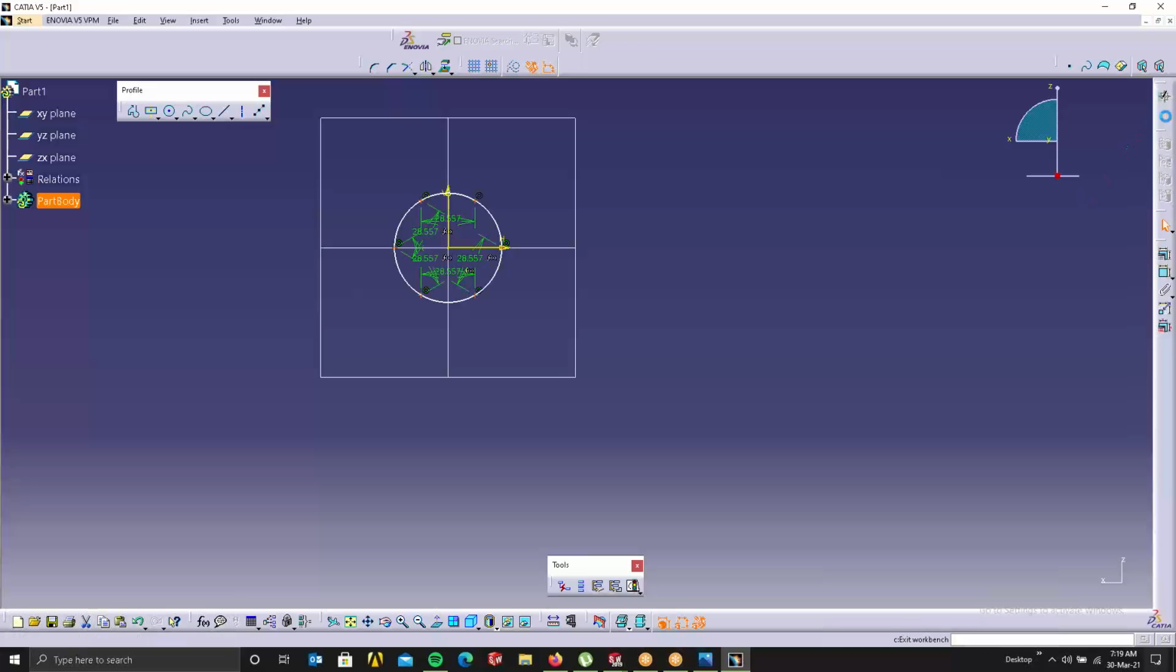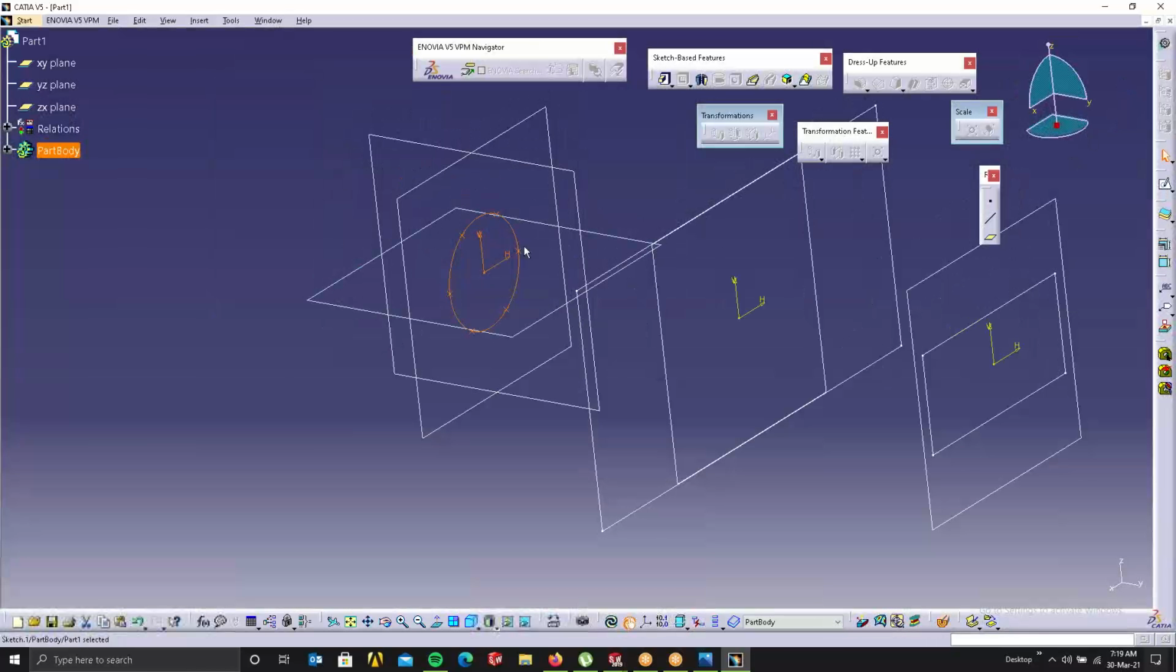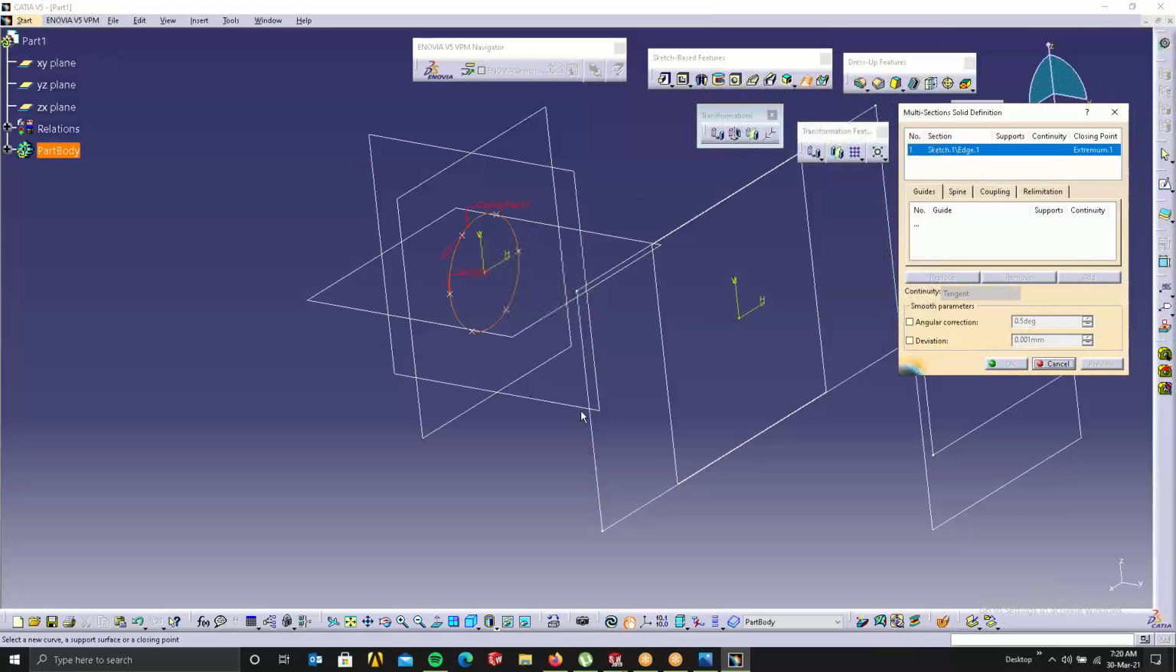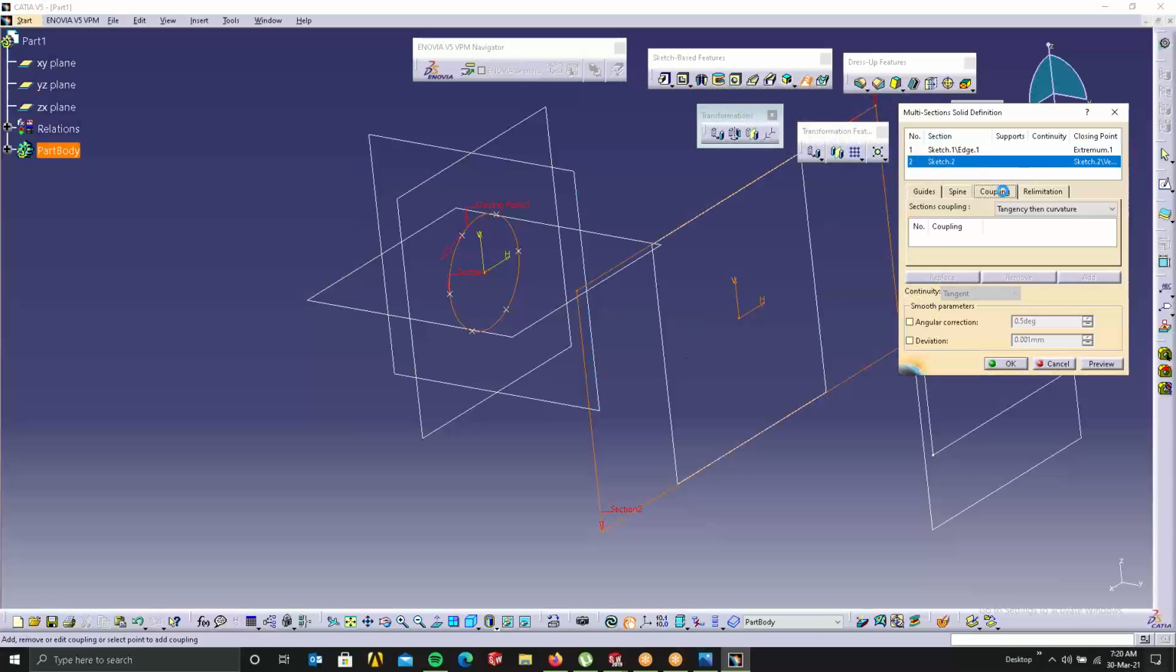So I'll just exit this. So you can see 6 points. The reason I give 6 points is because these two things are adjacent to these two things. If I give 4 points, it's exactly on the axis, so it'll be on the midpoint of this. So now I'll go to multi-section solid. I'll select the first object, I'll select the second object. Now coupling. In coupling you have to select tangency or tangency then curvature. Tangency then curvature means it'll be more smooth.